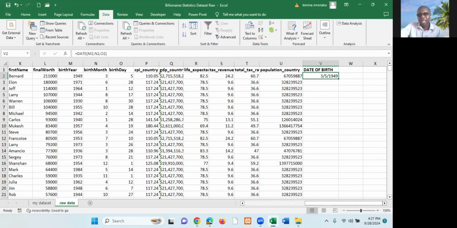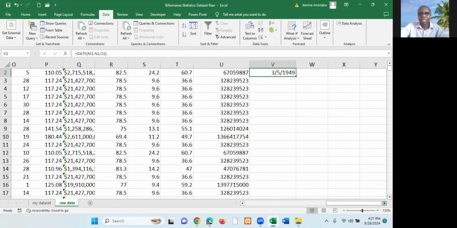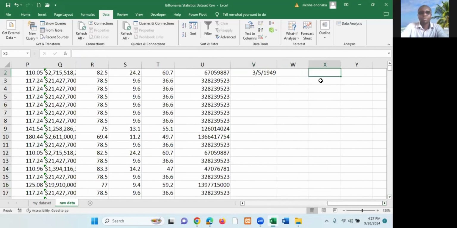For instance, if I want to type 1st of October 1960, look at how I will type it. If it's 1st of October, which means October is the 10th month, I will put 10 stroke 1 stroke 1960. So month, day, year, and I hit enter. That is how to input dates in Excel. You put the month first, then the day, and then the year. So that's exactly what played out here.